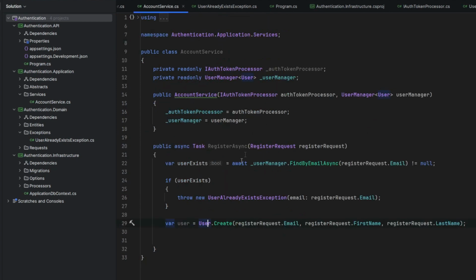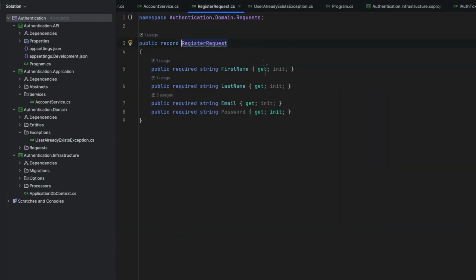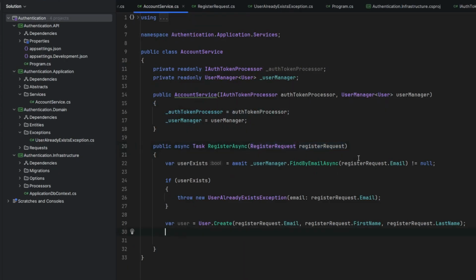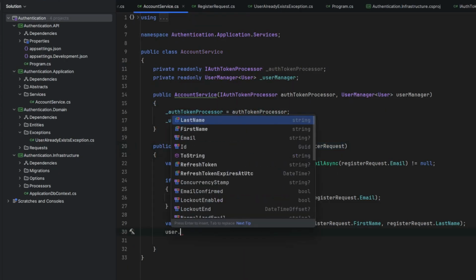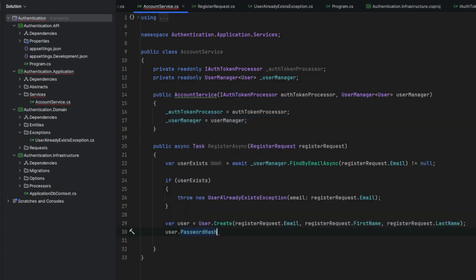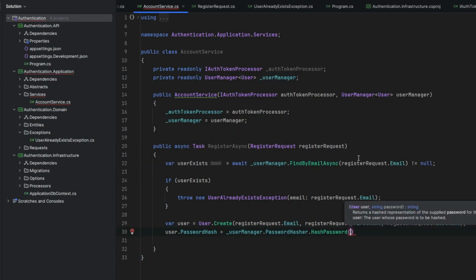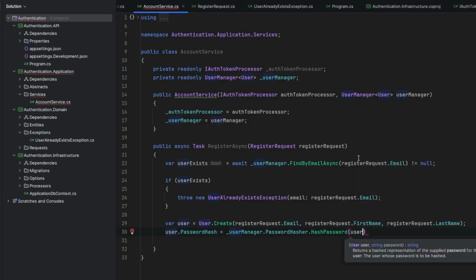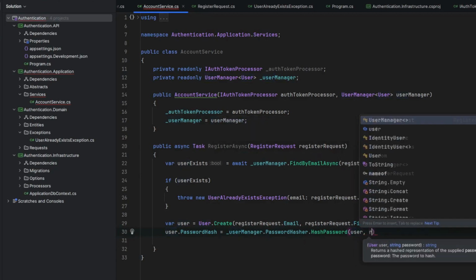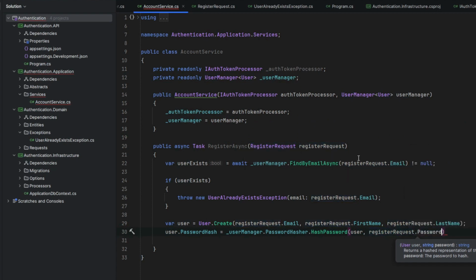In this case, we can take one method from the user manager that will hash the password provided inside of this register request. So I will assign the user dot password hash to be equal to the user manager dot password hasher hash password. We have to provide the entity, so the user, and also the register request dot password.